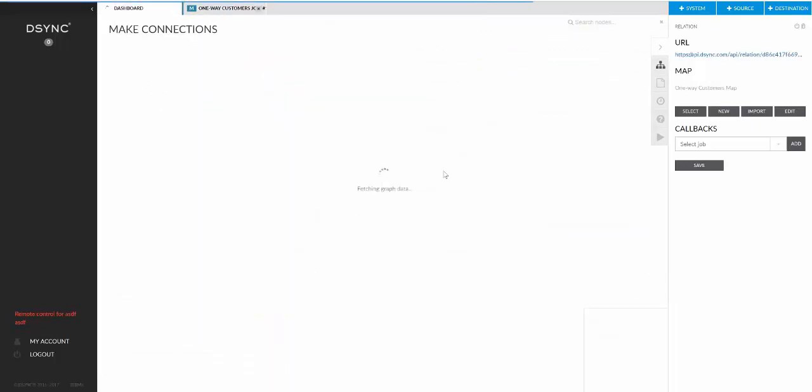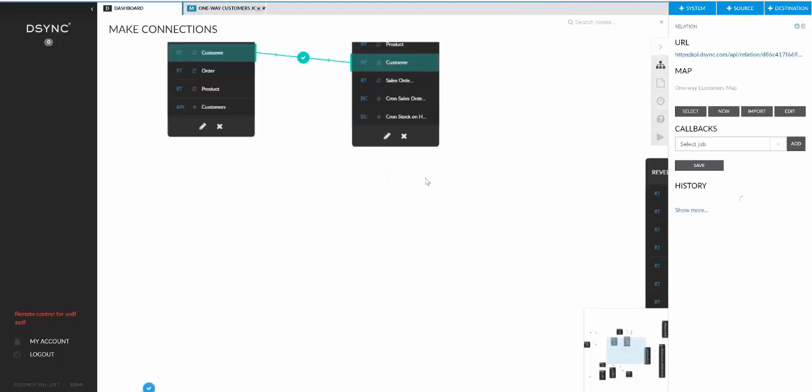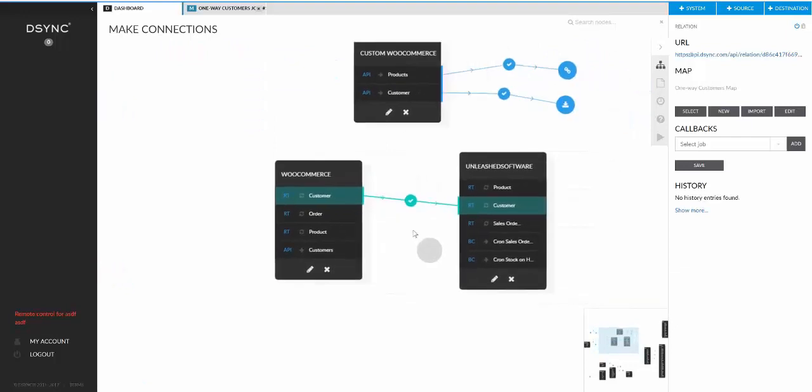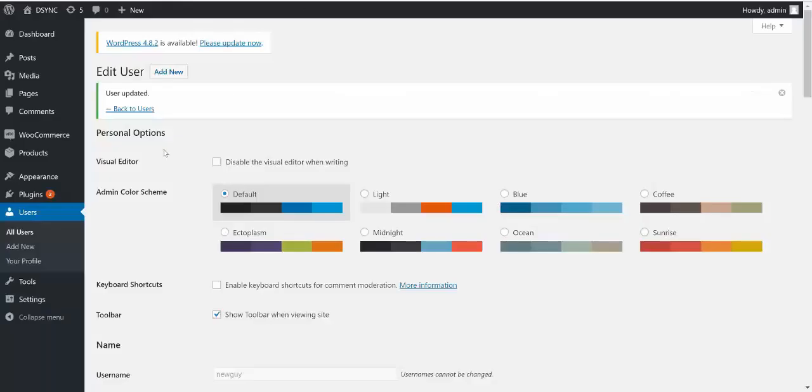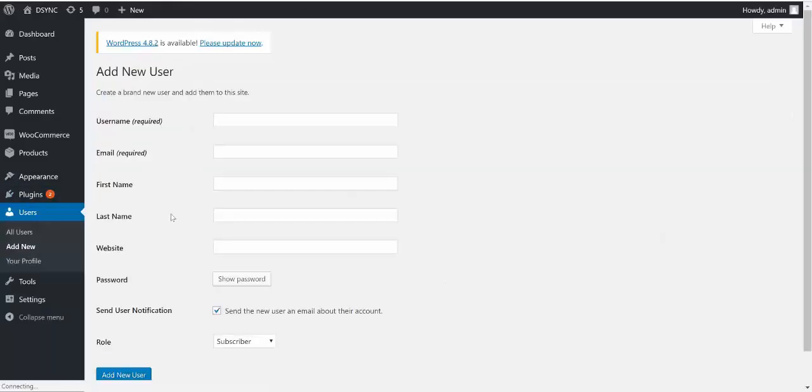Now let's go back to Canvas. And that's all enabled. So let's see what happens if I try to run this. So we'll create a new user. This is my old guy.